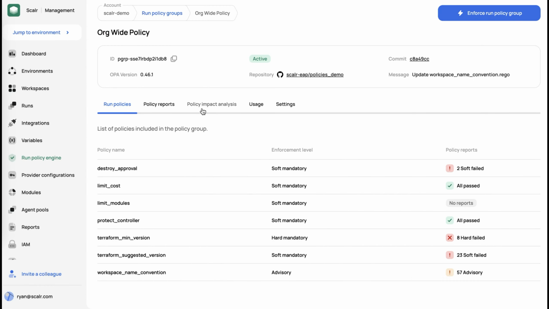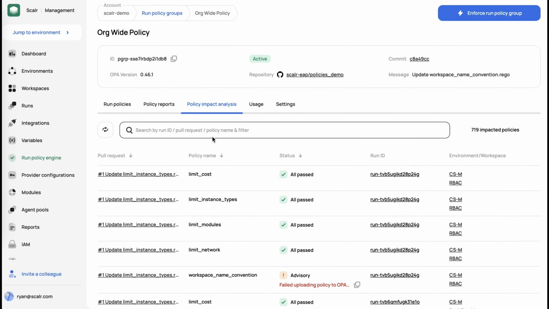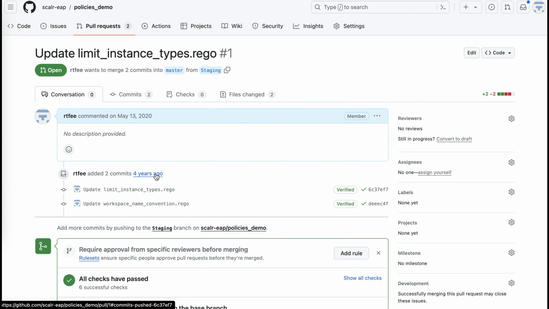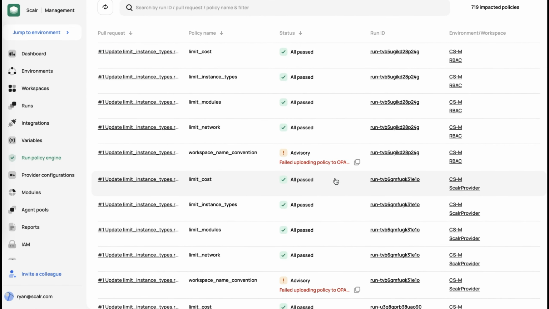But really what the biggest differentiator here is our policy impact analysis. So if you're familiar with Terraform dry runs or speculative runs, we have that same concept, but with OPA policies. Basically, before you merge your OPA policy changes into main, you want to understand what impact that is going to have on all of your environments and workspaces that it's associated with. So with our policy impact analysis, when somebody opens up that PR, we're going to run checks and we're going to return the results that if you were to merge this right now, here's what to expect. And then we list all of the information you need to know.